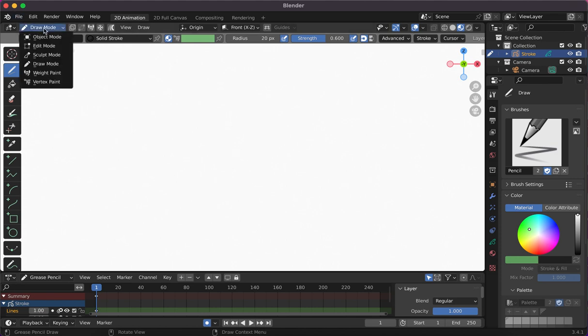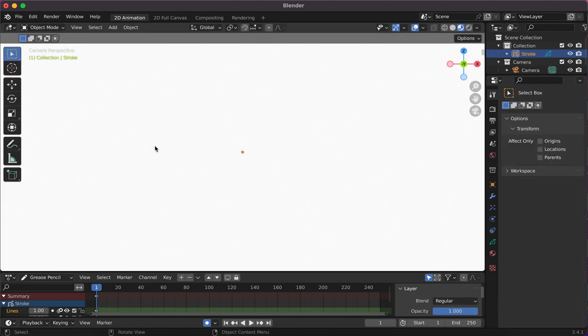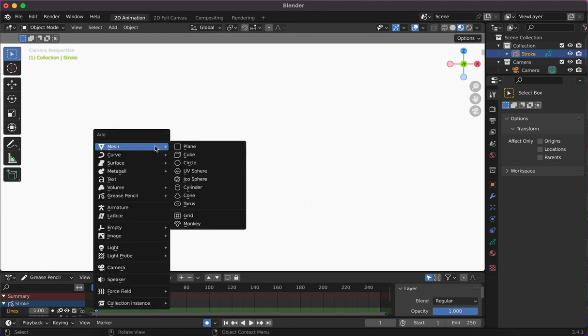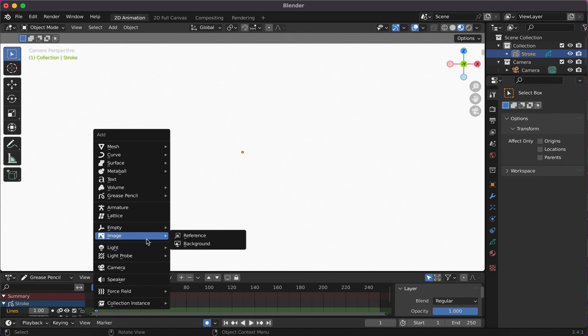So in order to do this, I would switch from draw mode to object mode. And then using my keyboard, I'd do Shift A to bring up the add menu. And from here, I would choose image and reference. So that's Shift A, image and reference.